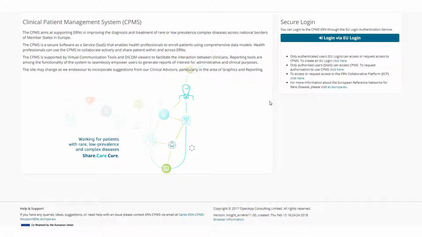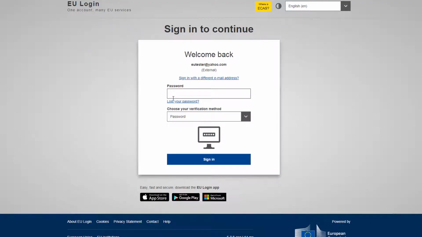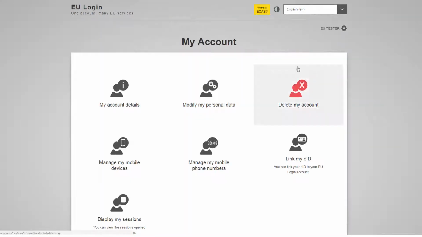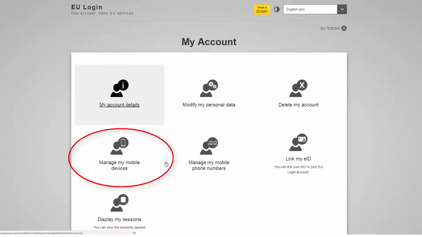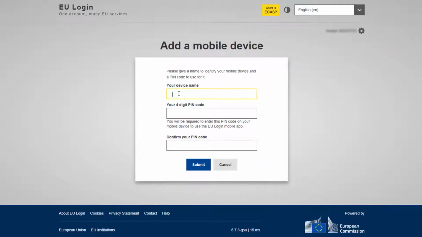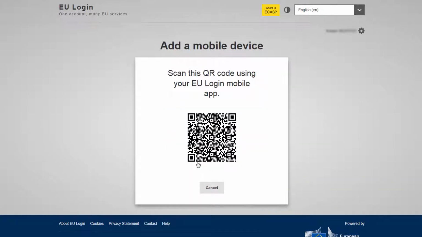The other two available verification methods require that you install the EU login application on your smart device. However, before doing that, you need to register your device on your EU login account. You do this by selecting the option, Manage My Mobile Devices. Click Add a Mobile Device. You have to give it a name, and you need to select a 4-digit PIN. Once you are done, click Submit, after which you will be presented with a QR code that you need to scan with the EU login application.